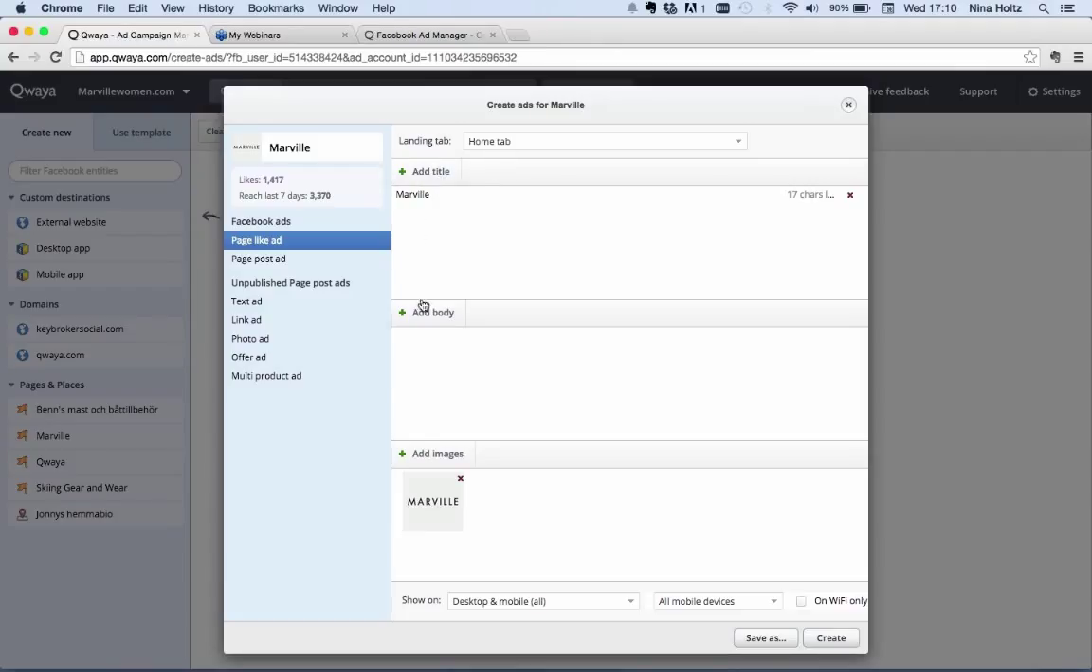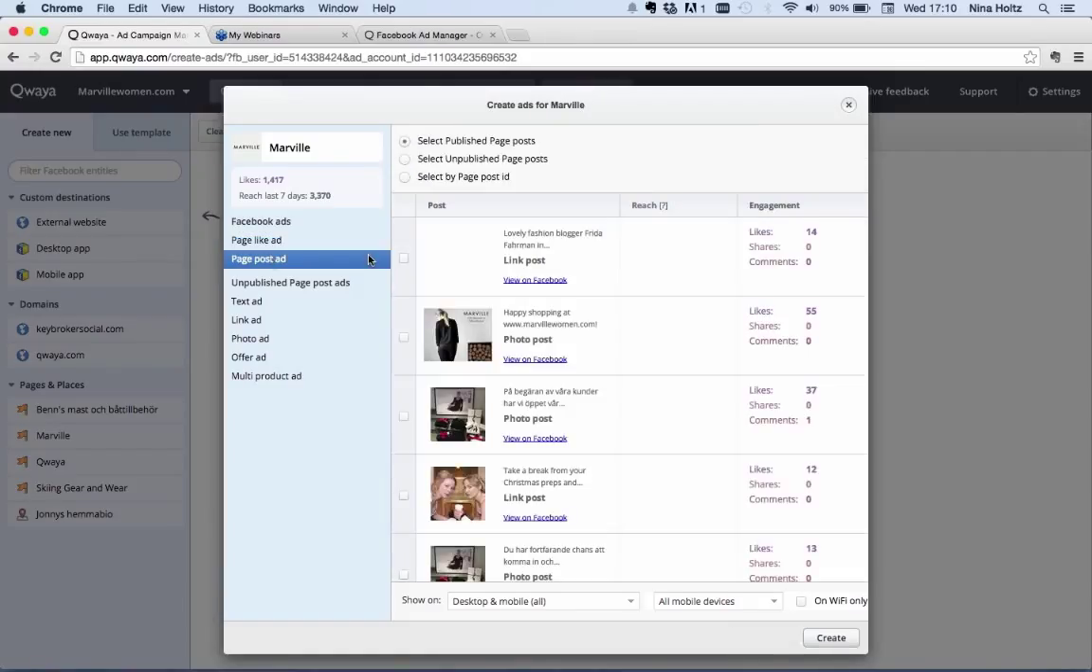Here you add the title, the body text, and the image. And you can also add multiple titles, multiple body text, and multiple images. And then here you decide where on Facebook you want the ad to be shown. You can also do promoted post, or boost posts.